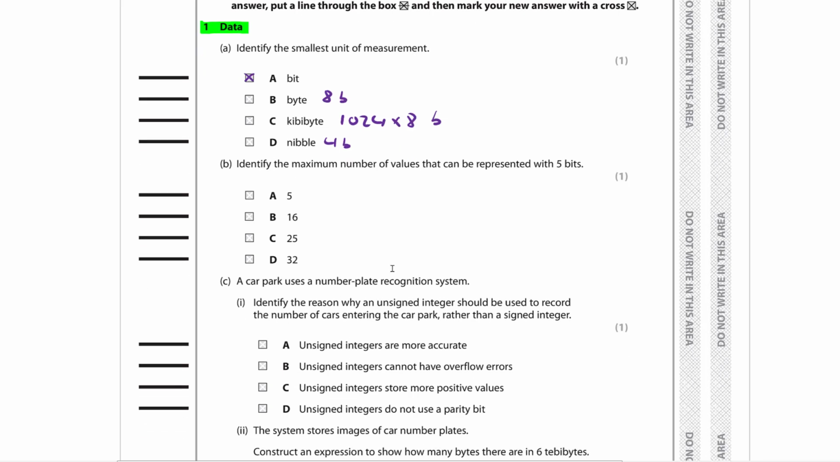Now we need to identify the maximum number of values that can be represented with 5 bits. Now this crops up a lot in data representation. So it's just an important, not even really a formula to know. To work out the number of values given by a binary number, you always do 2 to the power of how many bits you have. And in this case, we've got 5 bits, so 2 to the power 5, which is 32.